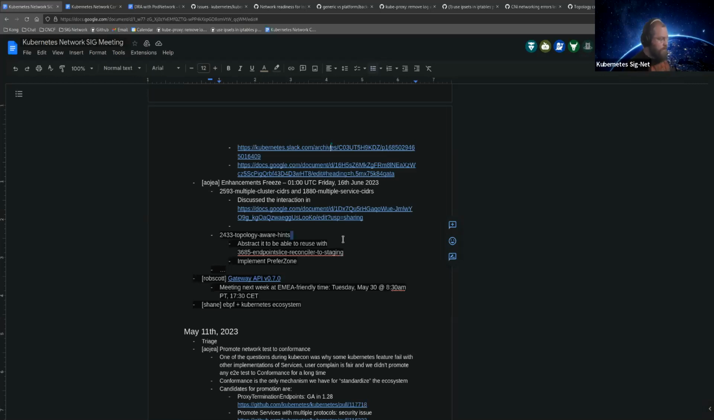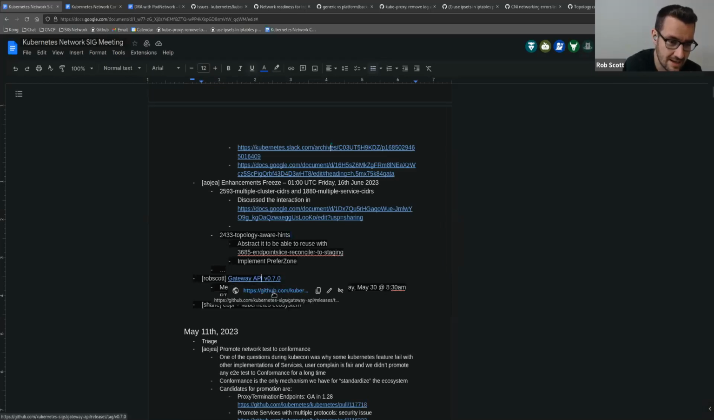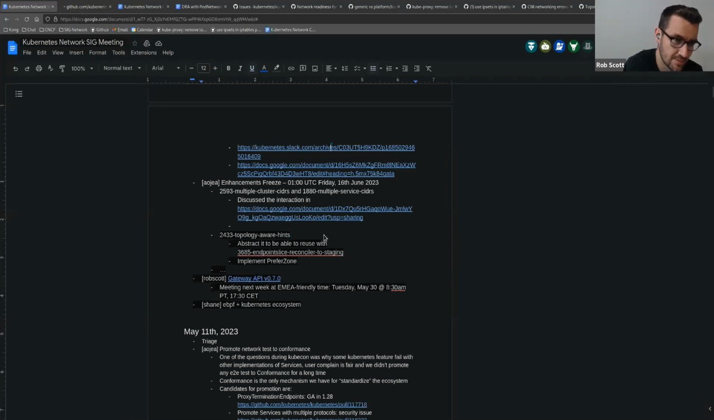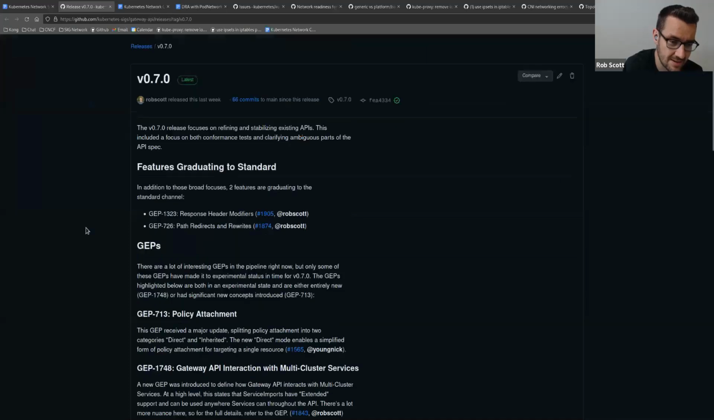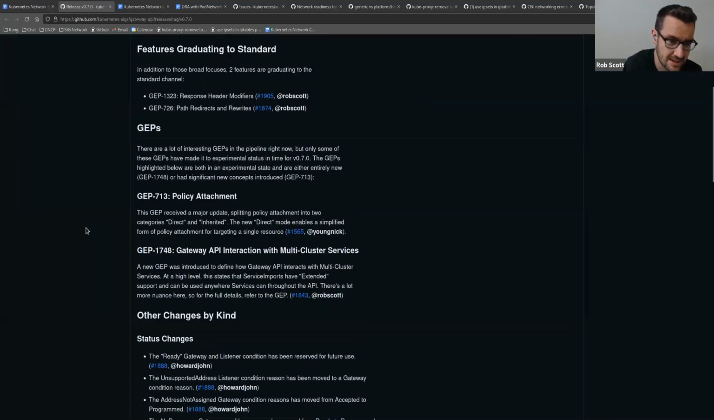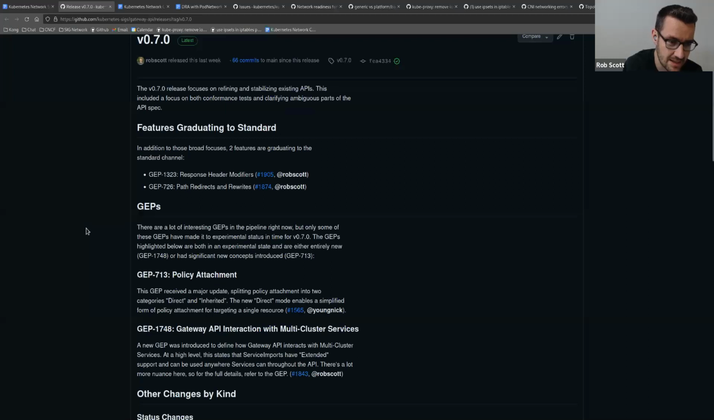Rob, do you want to go ahead and talk about Gateway API? Yeah, just v0.7.0. This is awfully similar to what I was talking about in the last meeting, where we had RC2 ready last time we met. The Monday after that, I think we released 0.7.0. Full changelog is there. A couple features are graduating to our standard channel. There's some GEPs that made significant progress, including policy, including gateway plus MCS. Yeah, there's a lot going on. So if you're interested, v0.7.0 is out now.